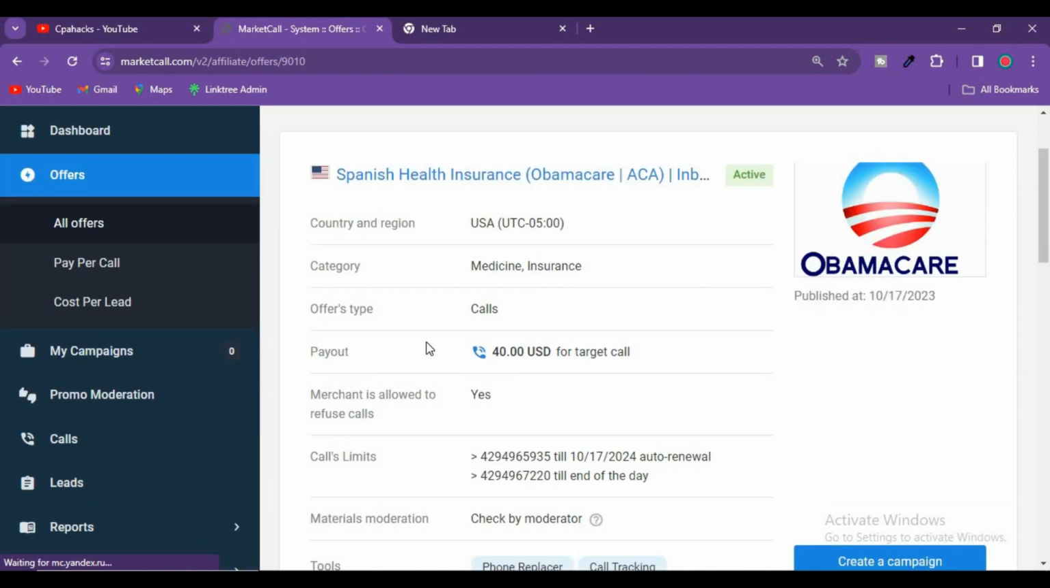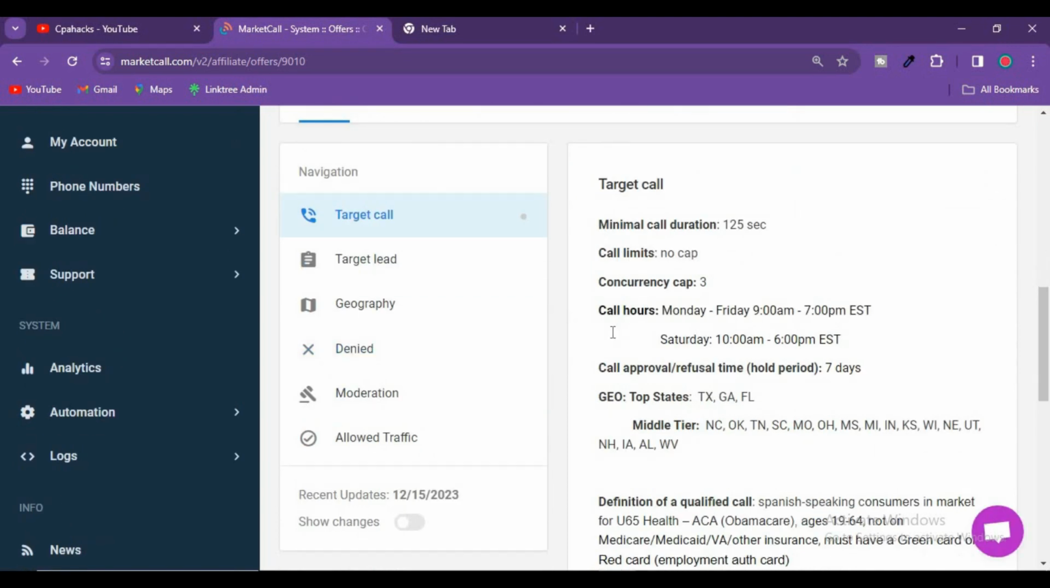Click on this offer and you can see the targeting details and everything. Minimum 125 seconds people should stay on the call. There is no call limit, concurrency cap 3, we don't know what that is. Call us Monday to Friday, 9 a.m. to 7 p.m. EST, Saturday 10 a.m. So Sunday is a holiday. If you're going for paid ads like Google Ads or Facebook Ads, just don't target on Sunday. It's a waste of time.